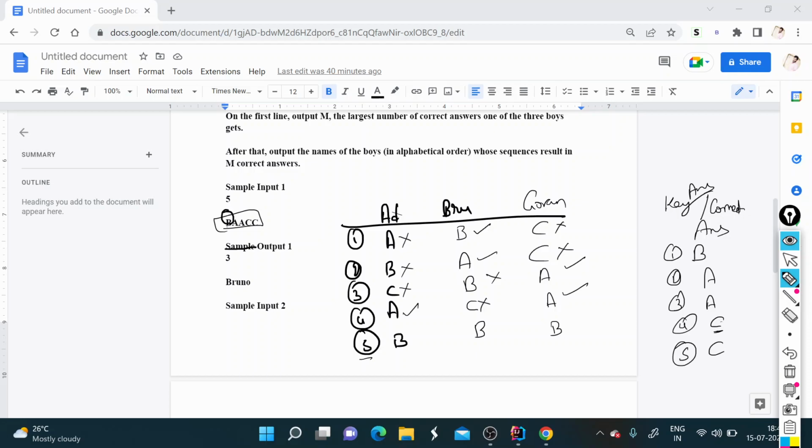Next again A. This is one, two, three, four, five. C, right? This is right, and this is wrong. Again, we have C. This is wrong. This is wrong. So, how many answers for Adrian? It's correct.